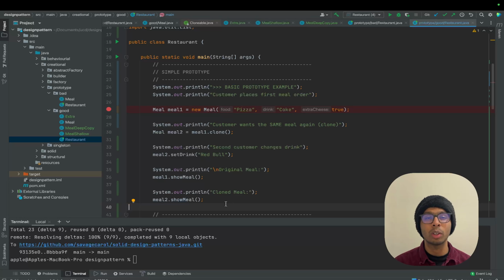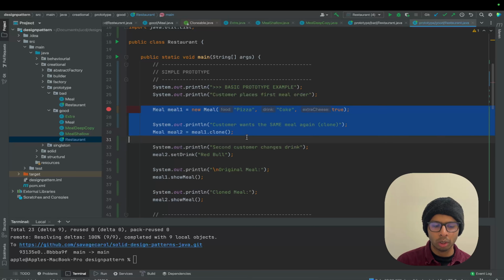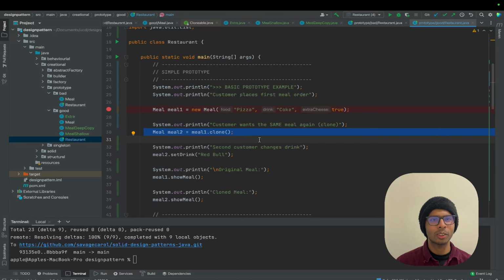that's why we do cloning: we first make a copy, and after that we can make a slight change, which I did in this setring function. But the important point is how we are going to do the cloning, that is meal1.clone. That is the important point. So this is all about the prototype design pattern.